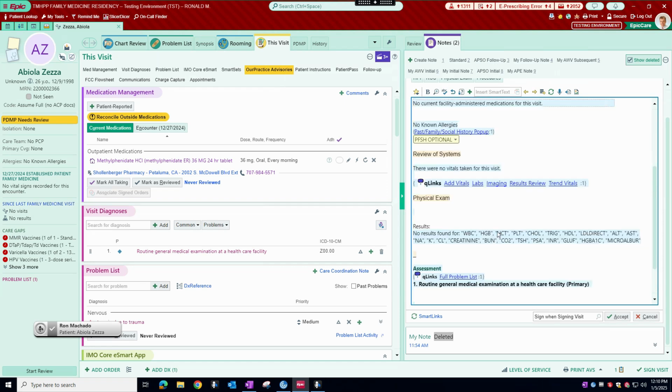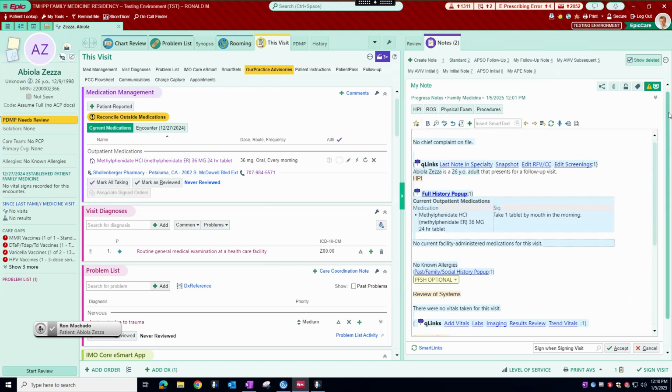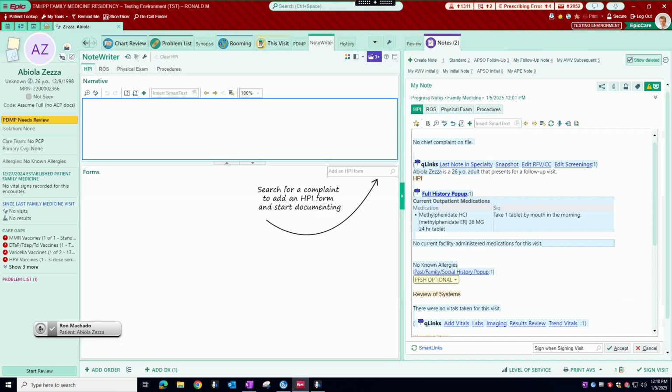Sometimes people like to use forms or have a bigger free text box. Well, the table of contents, per se, is kind of up here at the top. So below your speed buttons, but above the note itself, you have these smart block buttons. And these take you to the newer Epic note feature called Note Writer. You'll see it written as NW for Note Writer, or just written out Note Writer or Smart Blocks.